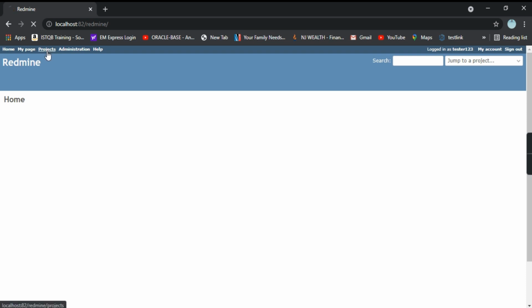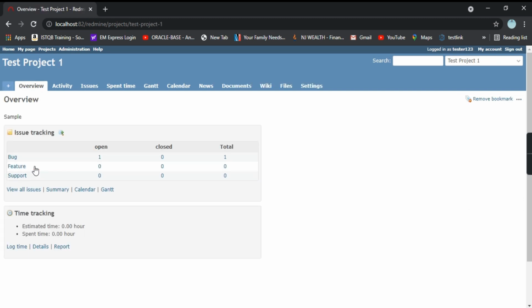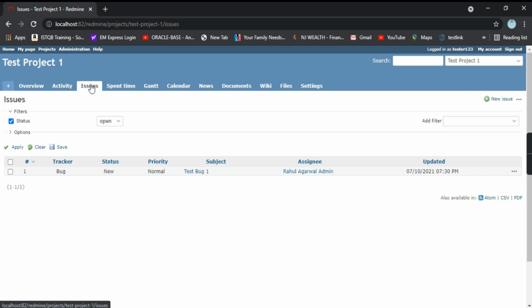So let's see what all projects are available out here. Okay, so we have one project, test project one. Let's click on that, and coming to issues section. Okay, so this is the section which lists out all the issues present for a particular project. As of now, we can see one issue that has been raised out here. On the right hand side, you can see this plus sign in green. It says new issue. So let's try to raise a new issue or a bug.